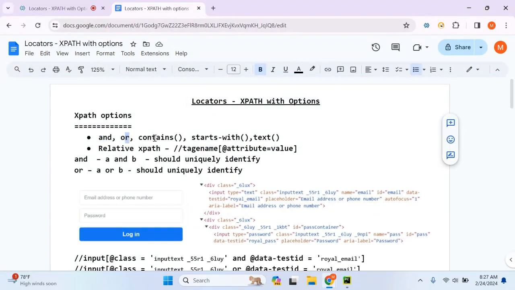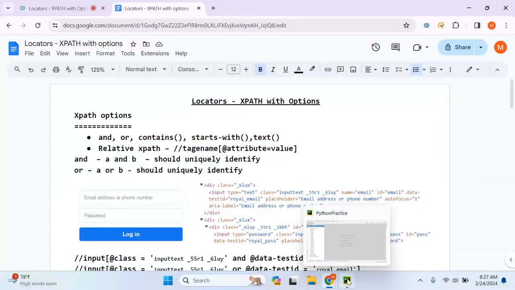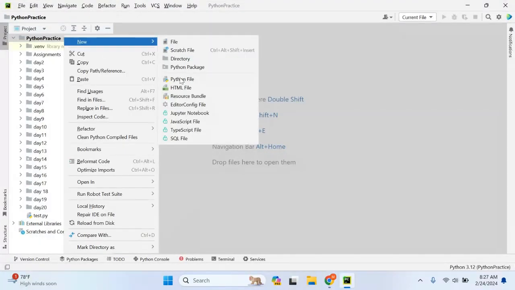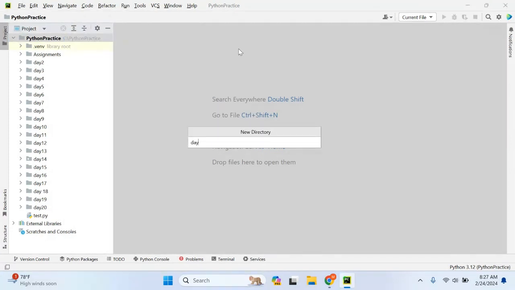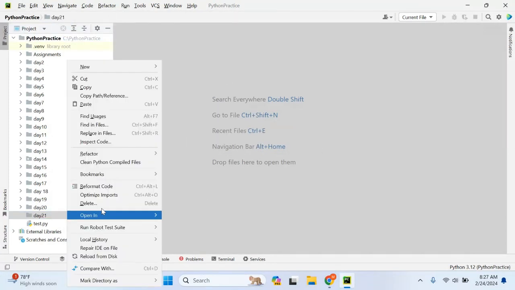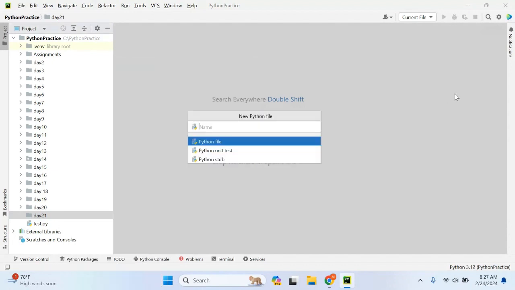And, or, contains as well as starts-with. Post the example with and, or, contains and starts-with, we will see text also. We will see text also. Let me go to PyCharm. Let me create a directory of day 21. In day 21, let me create a Python file, XPath options.